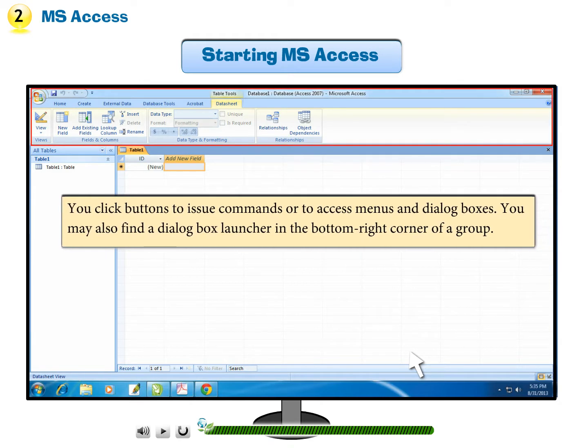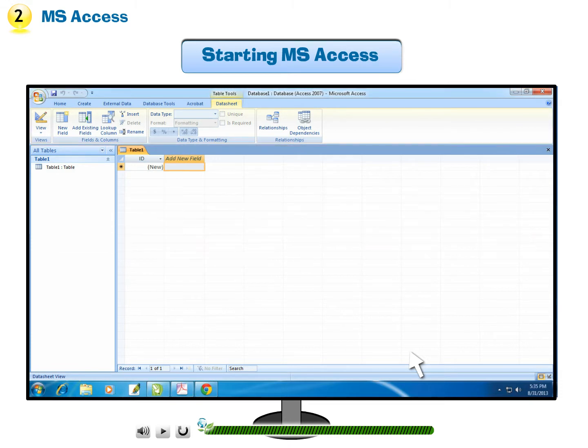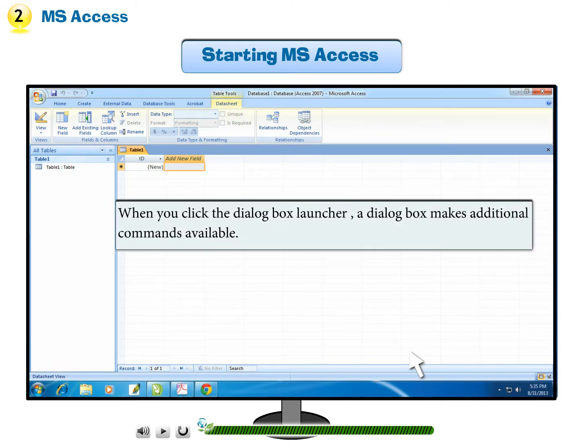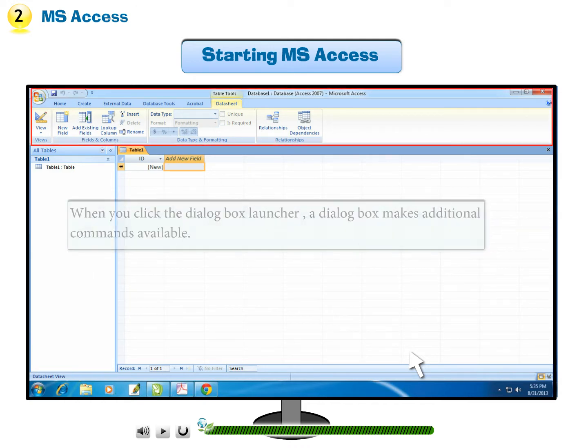You may also find a dialog box launcher in the bottom right corner of a group. When you click the dialog box launcher, a dialog box makes additional commands available.